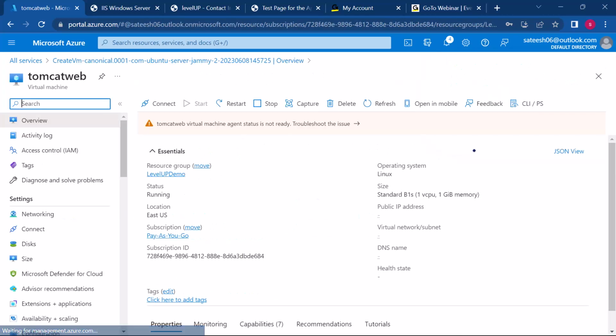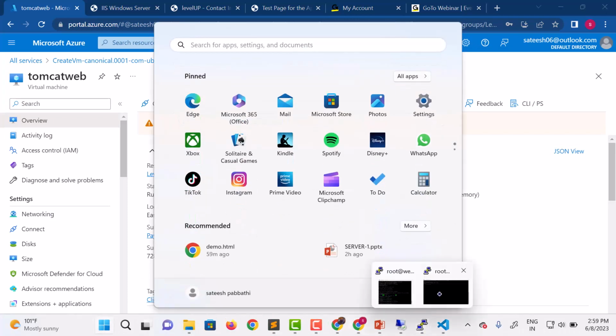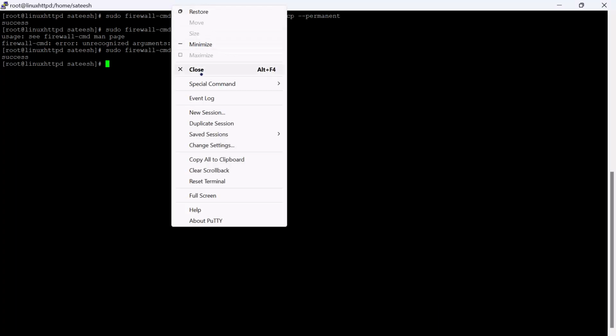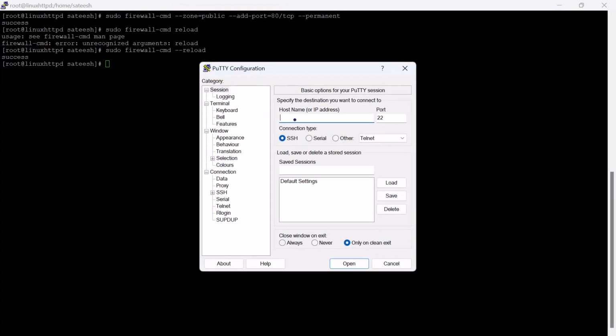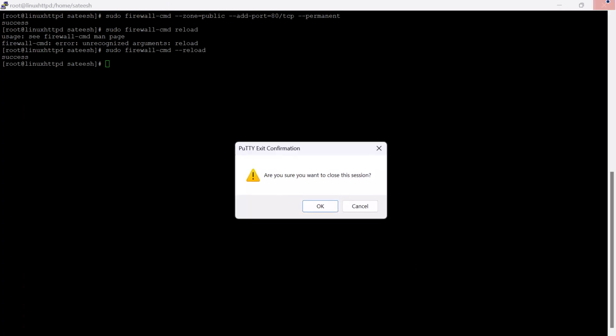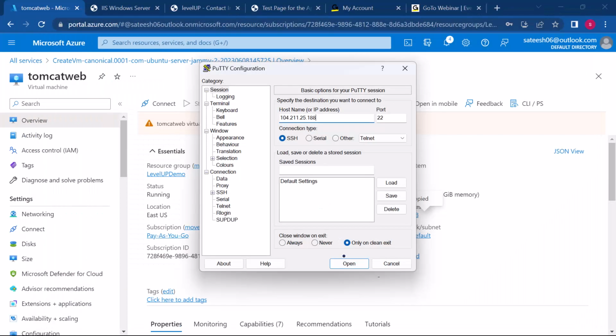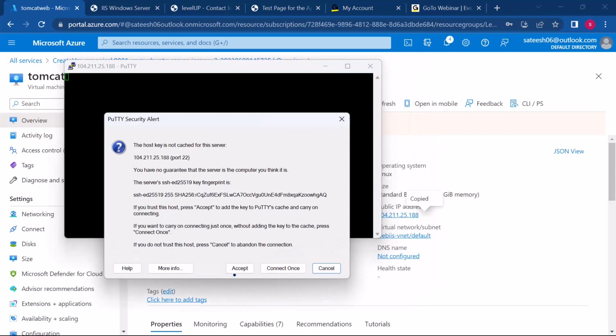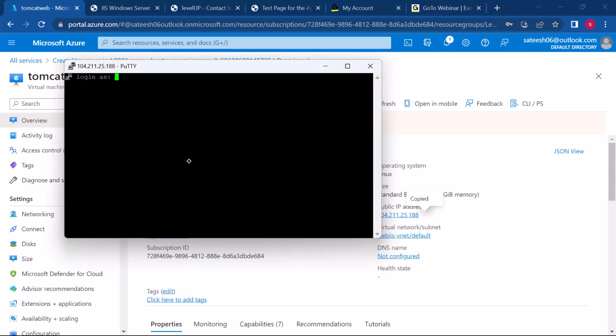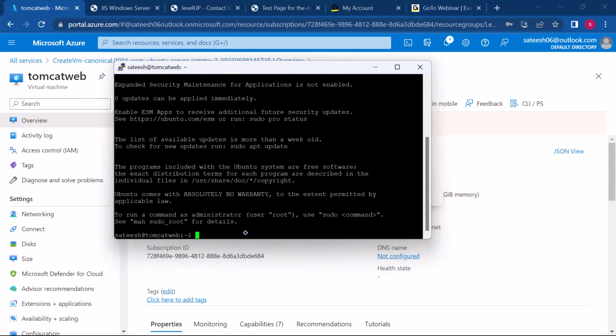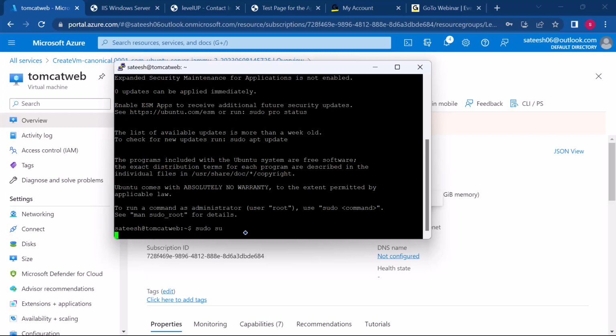Okay, let me go to resource. This is the public IP address. Copy. Okay, I will open in a new window. Give the IP address. We close this and select option open. Accept. Give the username here and the password. Enter. Now I'm able to log into this server. I log in as a root user.